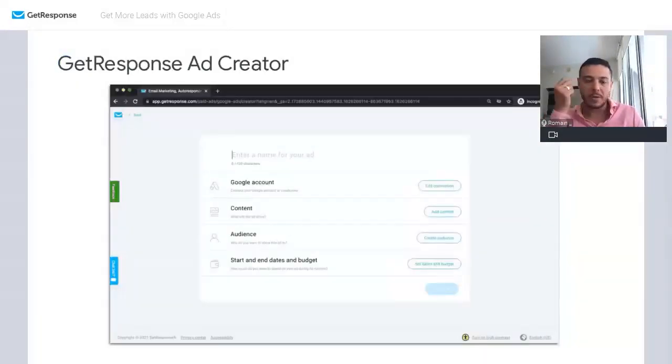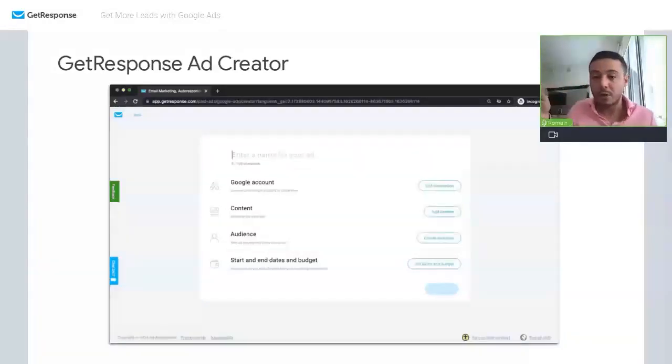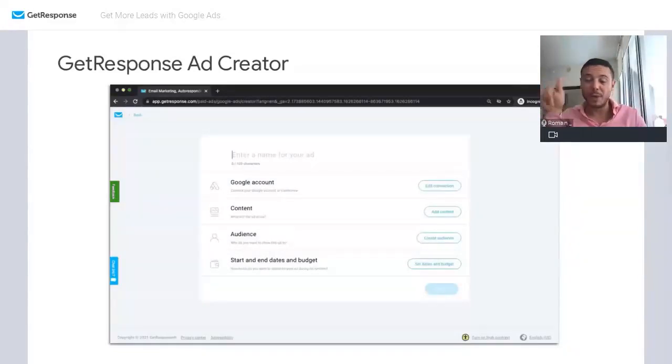All right, so you're going to see that in more detail with the product demo. But basically, GetResponse created this ad creator, a very seamless, very easy to navigate experience where you create your Google Ads account, you create the content, so this is the creative, the audience targeting, and then you set a start and end date and budget, and then you're good to go, right? So hopefully that will help you, first, to better understand what's happening in the landscape and why we're doing this. And second, hopefully the solution would be a good way for you to generate leads.